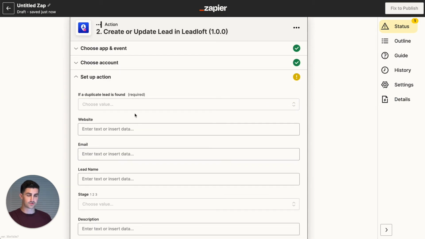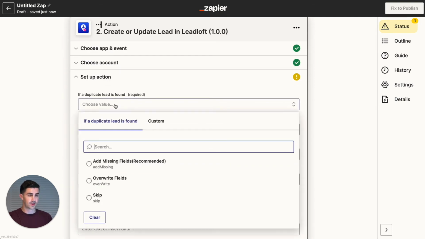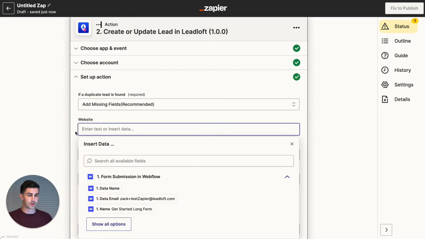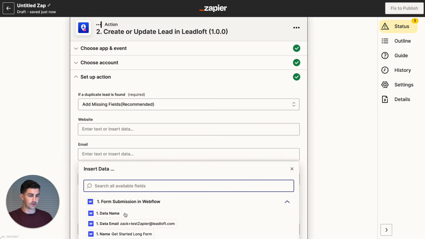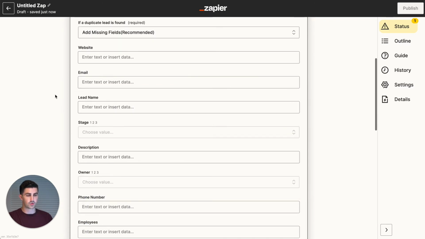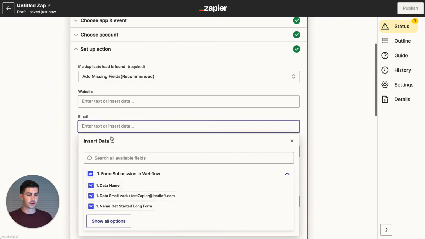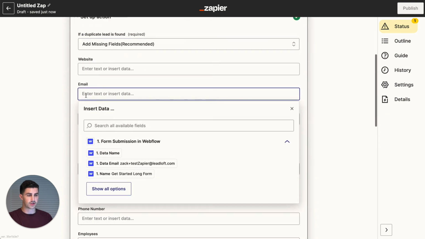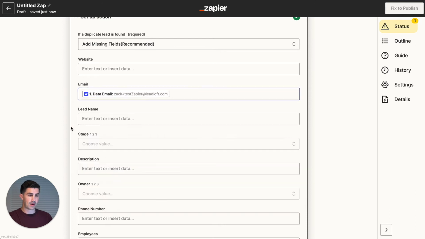Now you just need to essentially just follow the steps and fill out these fields. So here we'll say if a duplicate lead is found, we'll say add missing fields. You can add a website, we'll say an email. And what you want to do here is when you click these fields, you want to basically map them to that form submission data. So you can see here email. I can see a list of the data from this form submission. Then you just want to map it.